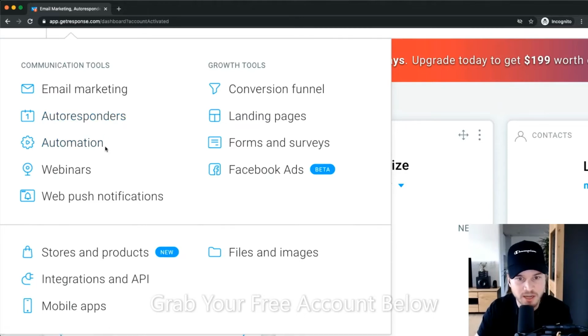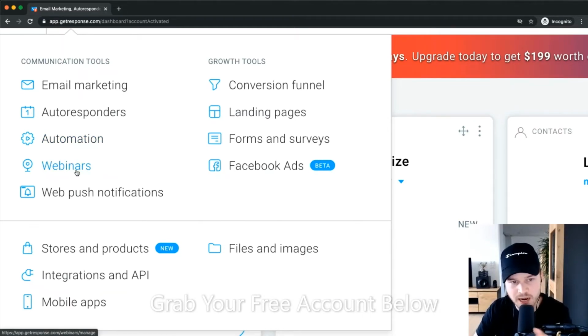And then automations, like I said, you have a lot more possibilities. You can do split tests, or you can do if-else different email sequences. If somebody clicks a link, then you will send them this. If somebody doesn't open the email, then you will send them this. So you have a lot more flexibility with automation. Then webinars is something I don't really use, so I'm not going to cover that in this tutorial. Push notifications I don't use either.